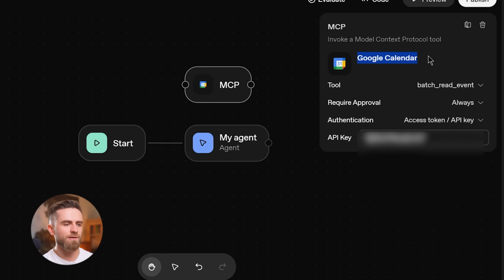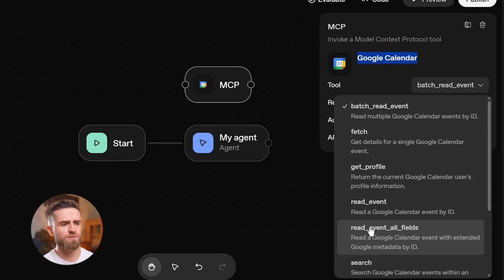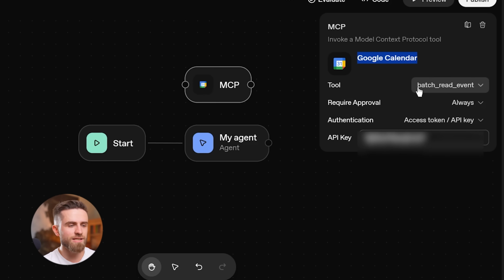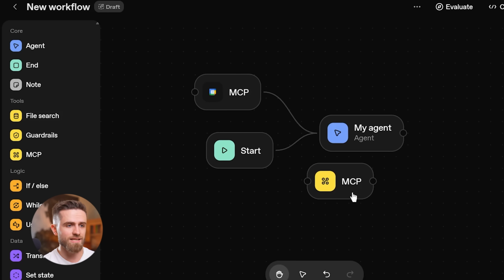Now I click on the calendar block to configure it. The settings panel slides in from the right. I'm giving it a name: Get upcoming meetings. In the instructions field, I choose tool, batch read event. Next, I need context from my drive.